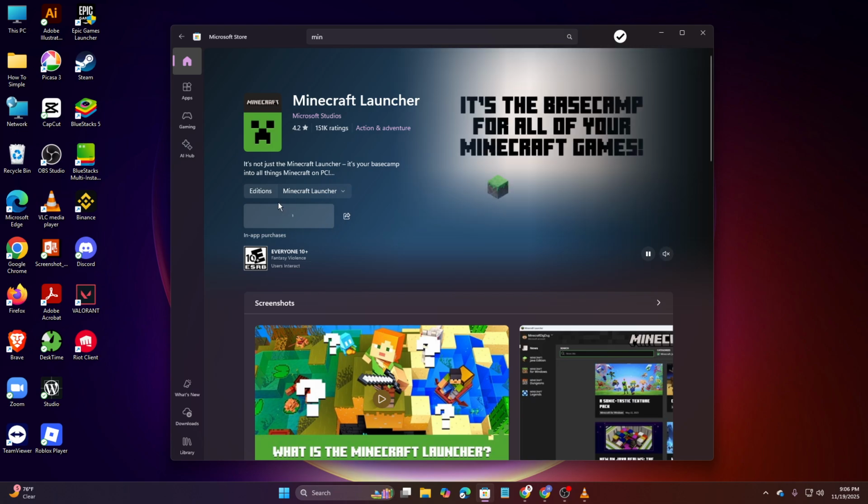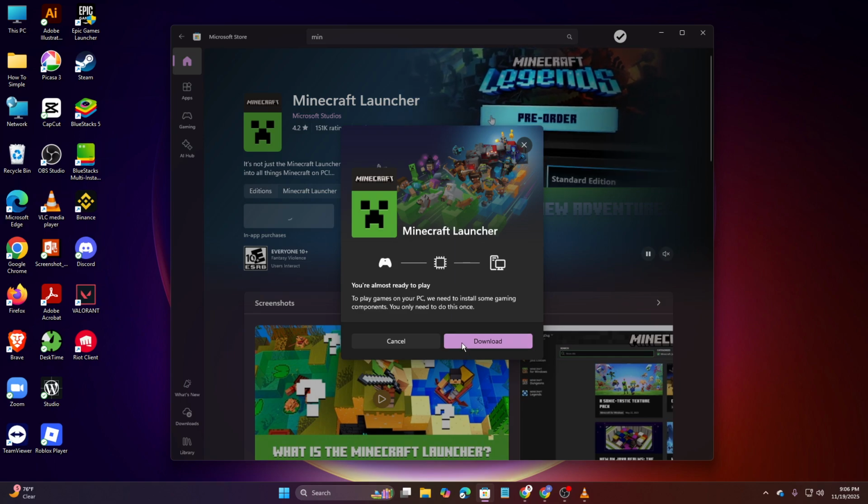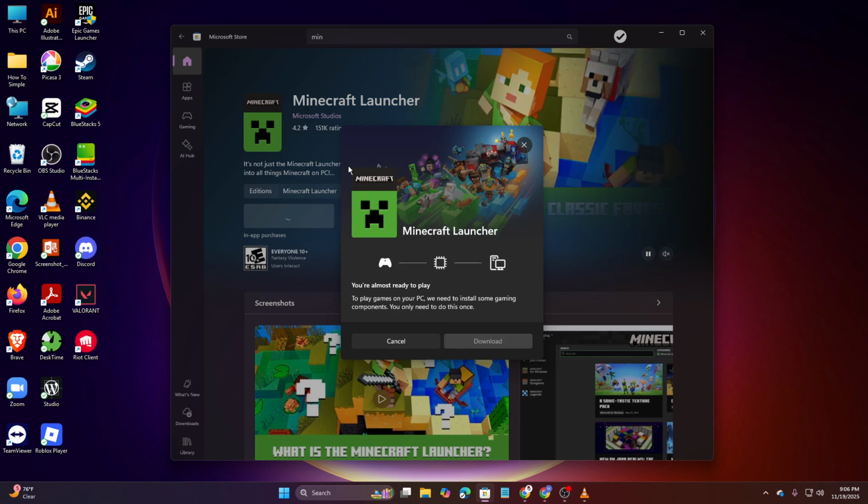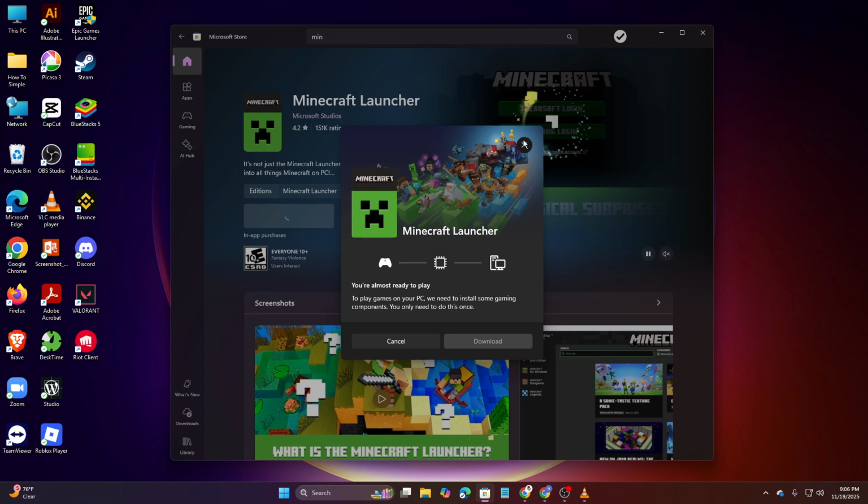After purchasing, the next step is to install the Minecraft launcher. Click on the launcher app. You'll see Get or Install if you haven't installed it yet. Once it's installed, hit play. The launcher may take a minute or two to update, so just give it a moment.